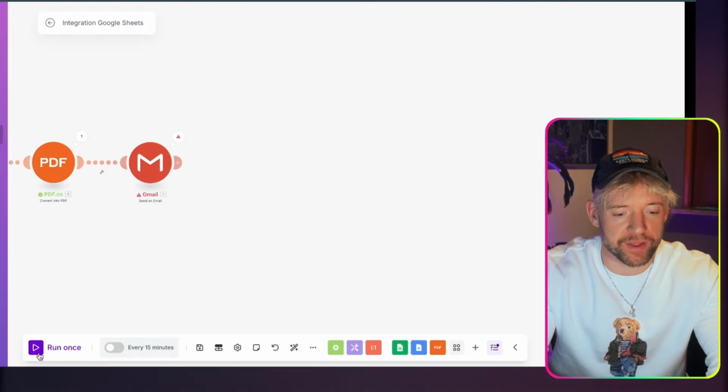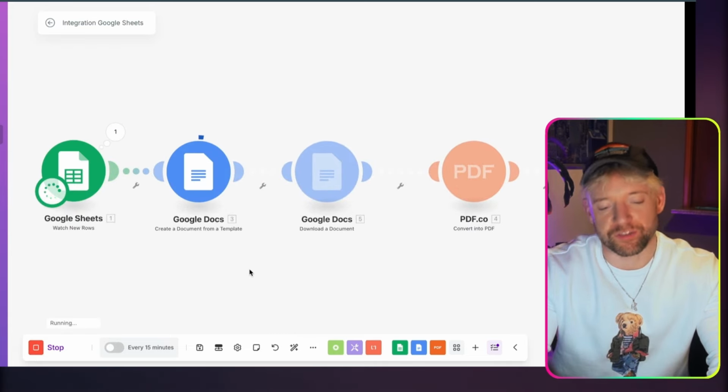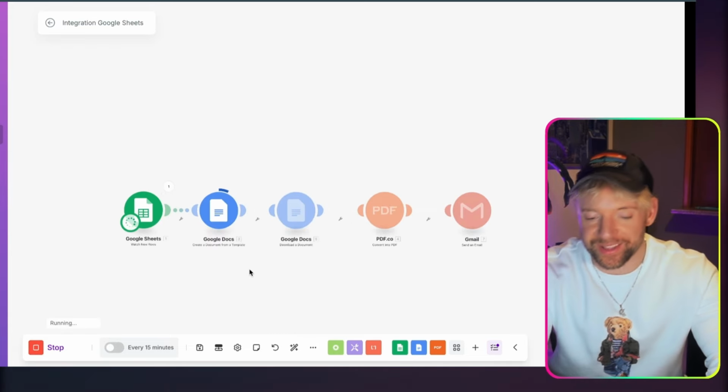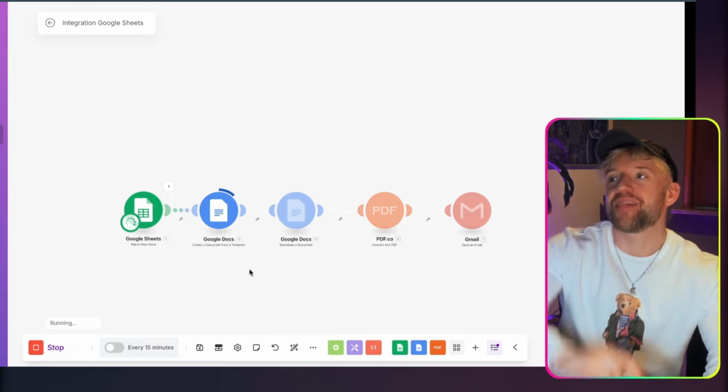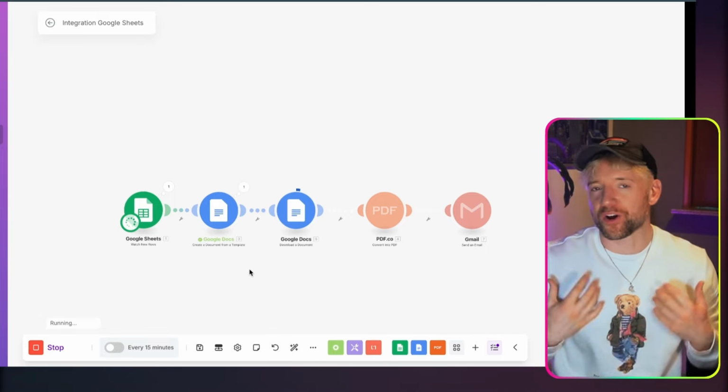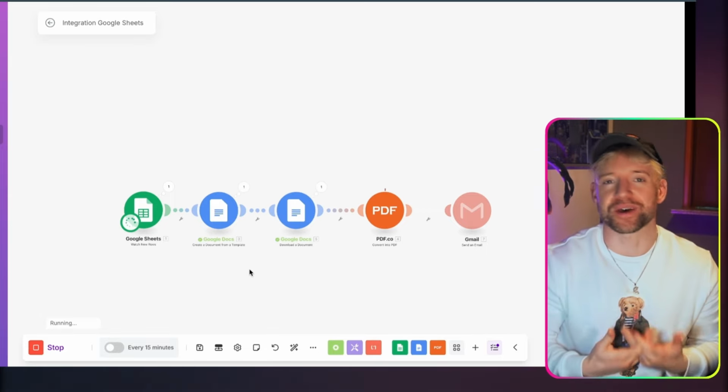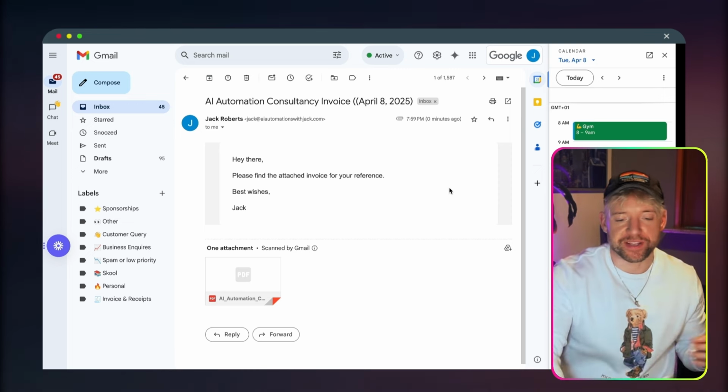Bam. Okay, come back over. Then we can run this module once, get the row, create the document from a template, download it, convert it in pdf.co, then send it, and then we'll be well on our way to kicking some butt with this entire automation. And then guys, if I come over here, you can see we've got this.